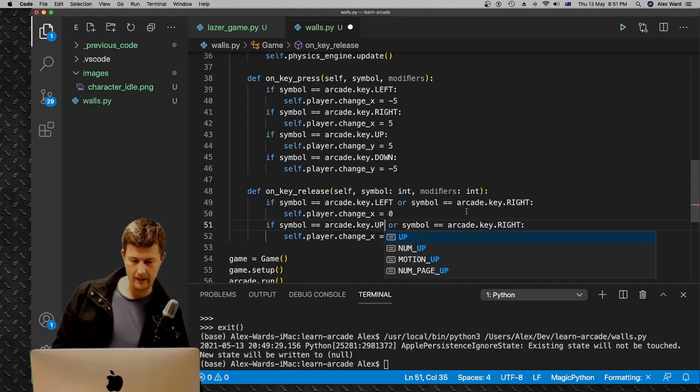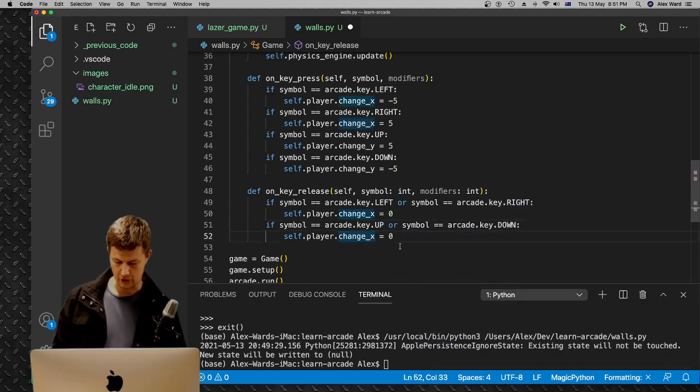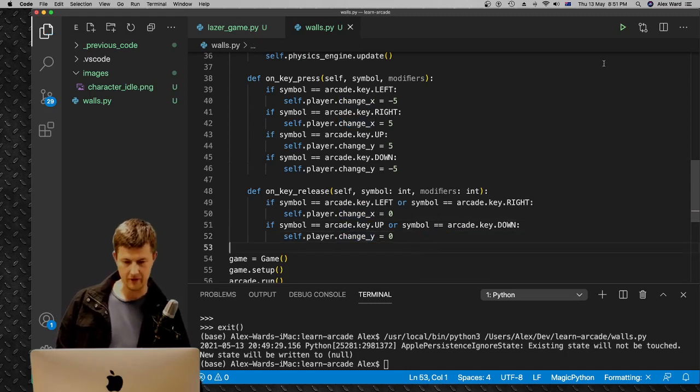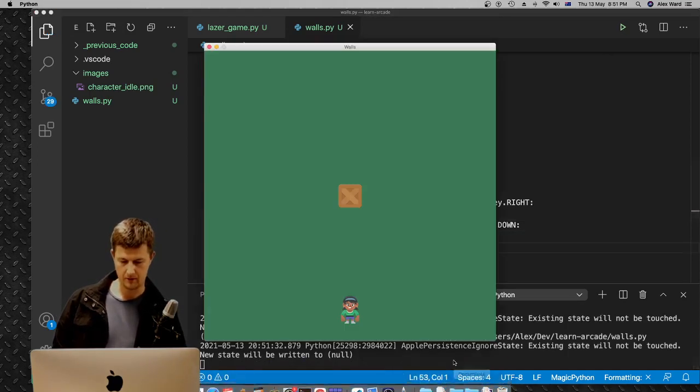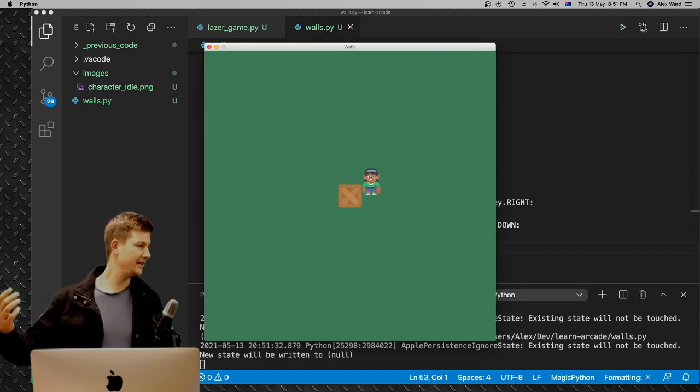Arcade.key.up or symbol equals arcade.key.down. Self.player.change_y is equal to 0. Save it. Run it. There we go. That's a bit more sensible. And we can't go through the boxes. Collisions are working. There is an obstruction. Look at that. Excellent.